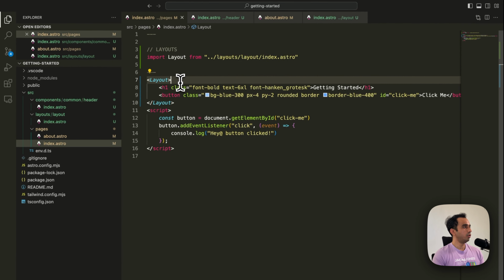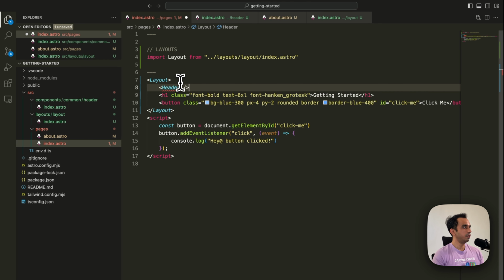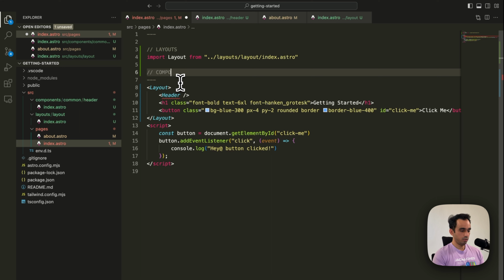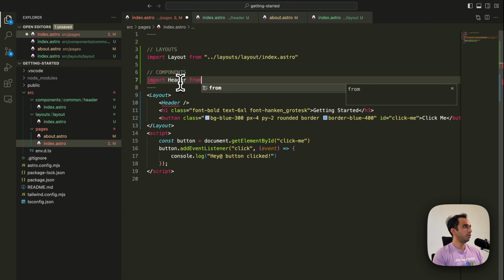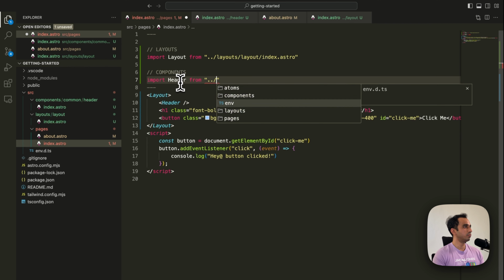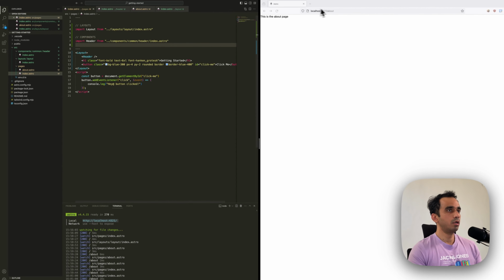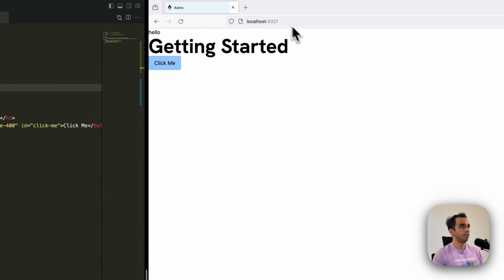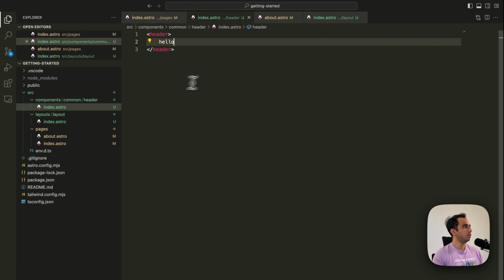And I'm gonna call the header inside the layout. Let's call the components: import header from components/common/header/index, and it should work on the home page. It is working. Let's do some styling for this header.